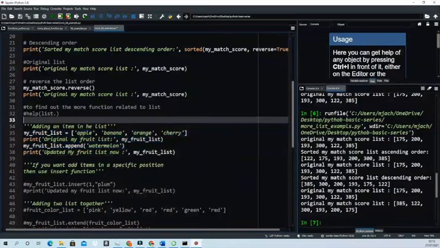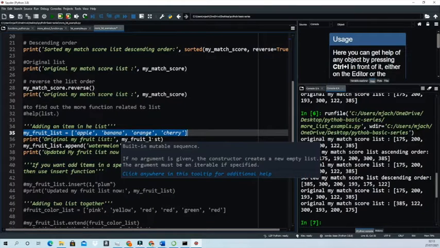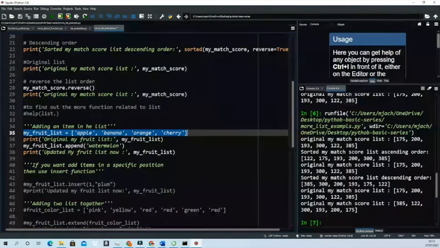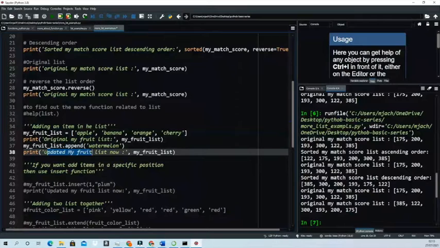I create another list: apple, banana, orange, and cherry. And this is my original, just printing the original. I want to add, this is the append method, I'm just adding one more item to the list, and then updated my fruit list here.